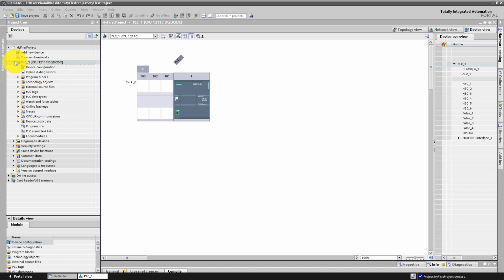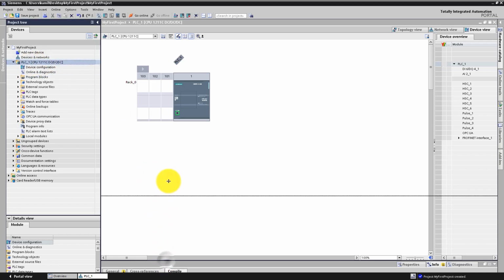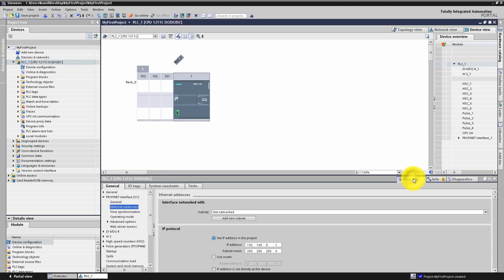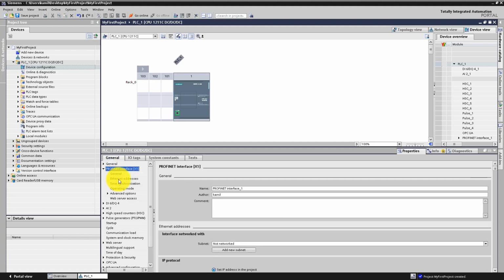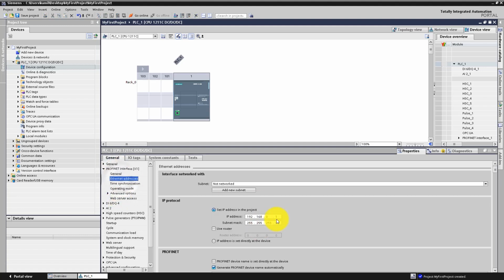Take a look at your project tree. On the left, a new device appeared. This is the PLC CPU 1211C that we have chosen from the list. By default, you are in device configuration view. Here you can configure hardware properties of your CPU, for example, the Profinet interface where you declare your IP address. We will move on.